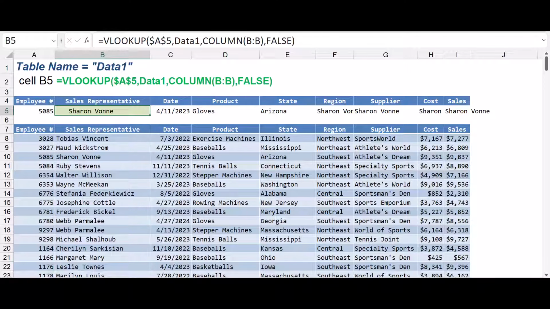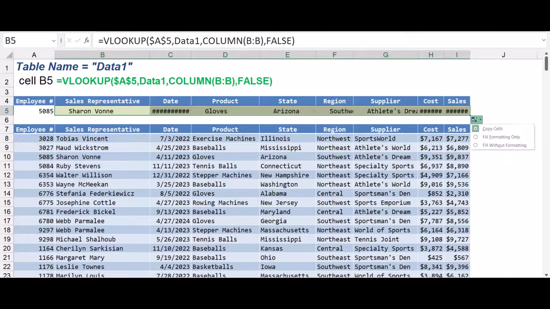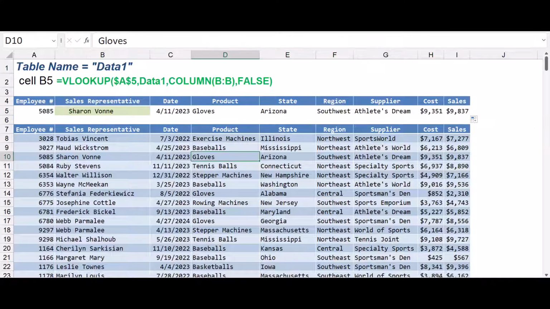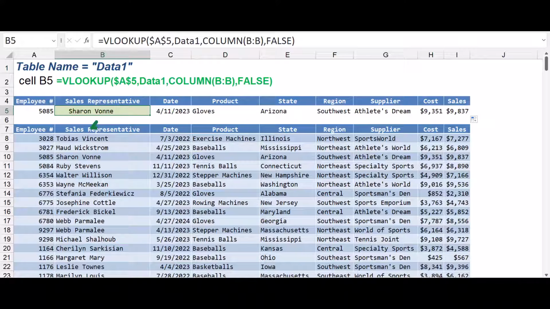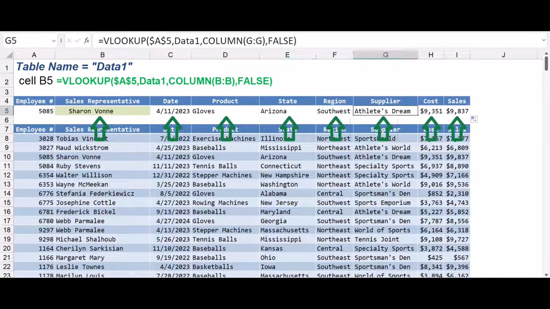So let's take this updated VLOOKUP, repeat it across, we'll remove the formatting, and we can see now we have the entire record. Now yes, we did return the entire record, but it technically took 8 separate VLOOKUP functions to do this because each VLOOKUP is returning a separate piece of information. So we really haven't achieved our goal of returning an entire record with a single function.